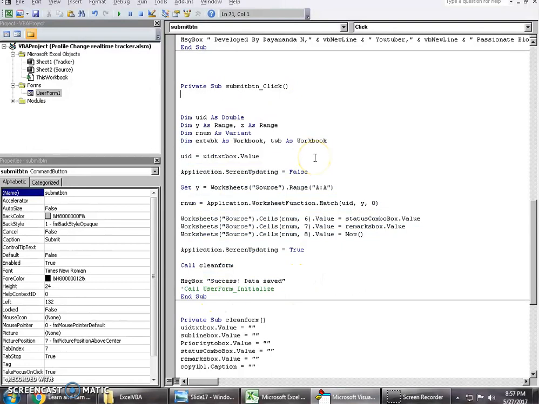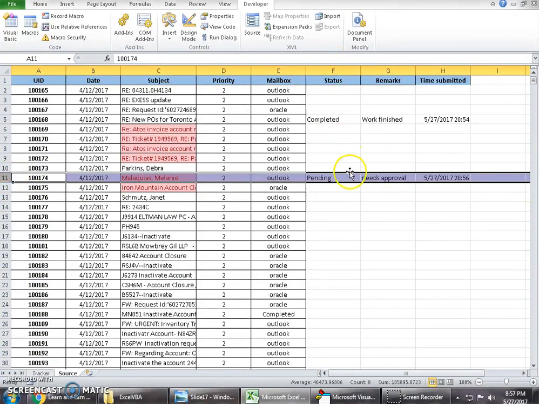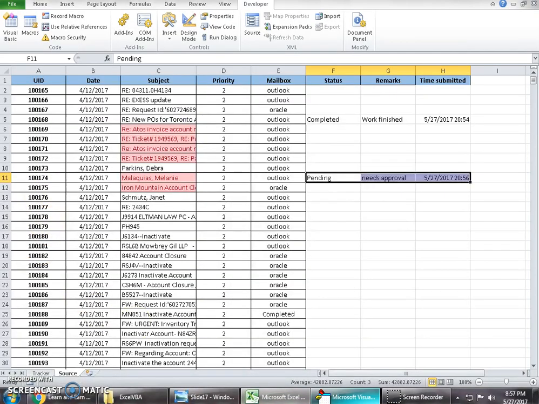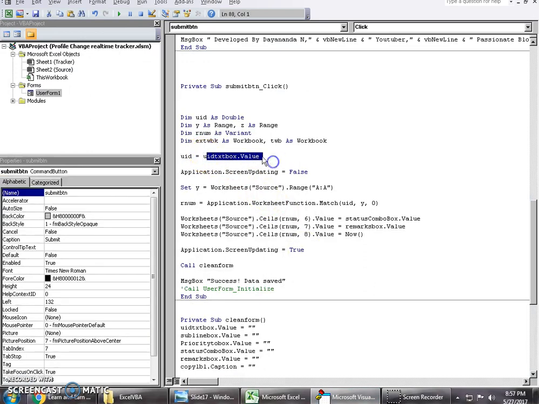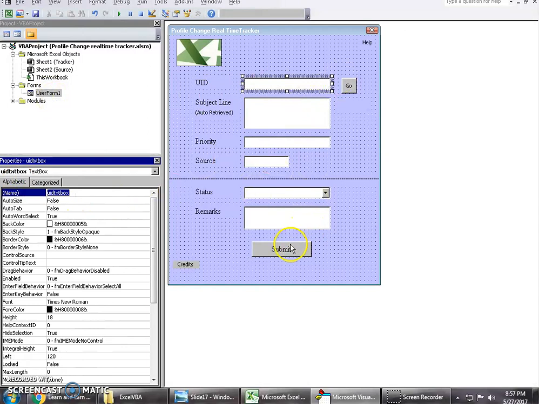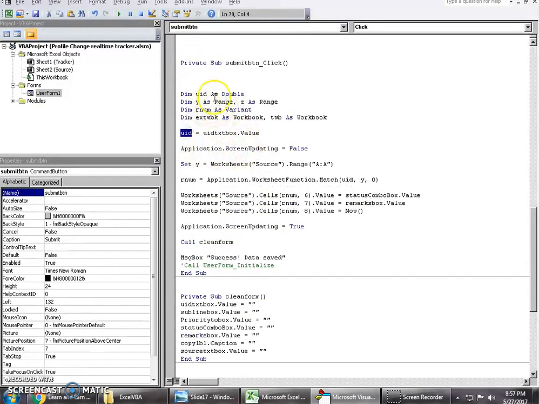Okay, now the logic is simple. The application has to find the UID and then go to that row and update these three fields. That is the logic, simple. Now how do I program it? First thing, you need the UID. So take it from the UID text box value, which is saved in a variable called UID.